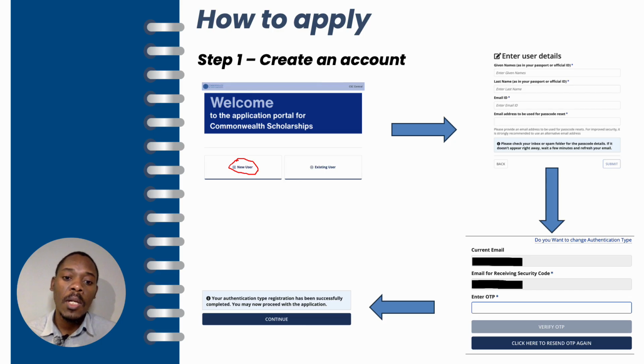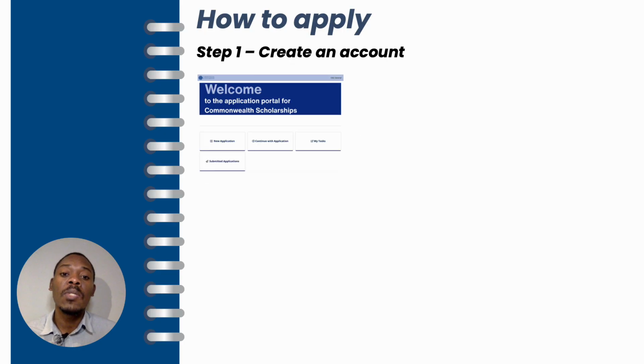And once you create an account, you should be able to continue with the application. So once you click on the continue button after you've successfully registered an account, or you've logged in as an existing user, you're going to be welcomed by this page or tab inside the application portal. And for you to apply for this scholarship, you click on the new application, which is the first tab.